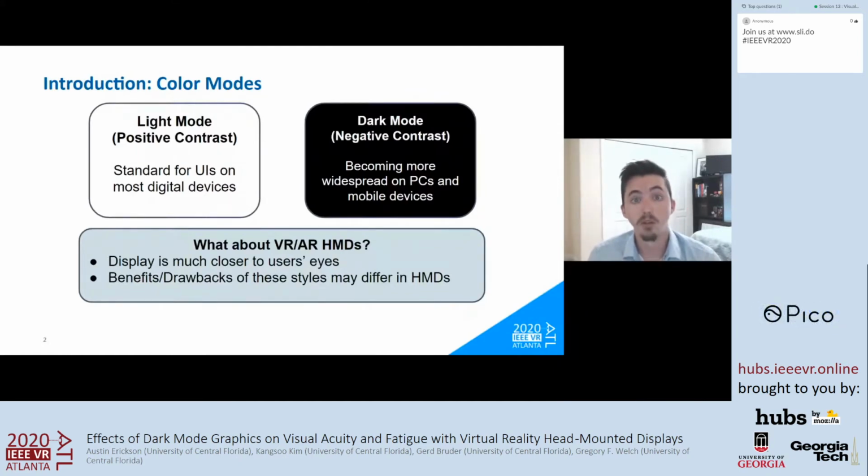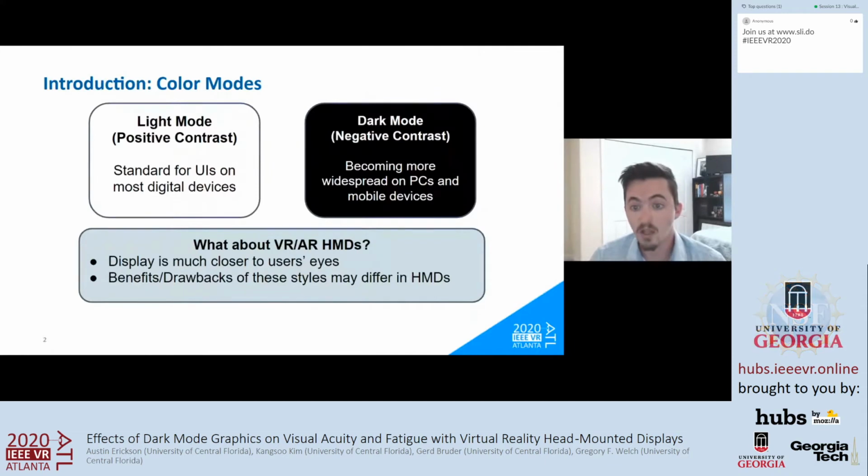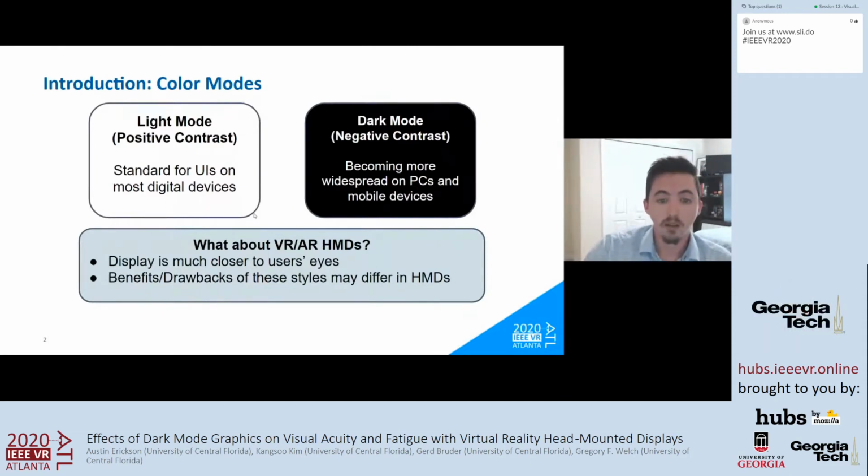Over the past couple years, all of the major operating systems companies have released operating systems with these types of settings for our users. Apple, Microsoft, and Google have all released OS updates that allow our users to pick dark mode. What's interesting is that we're seeing this trend for everything except for AR and VR devices.